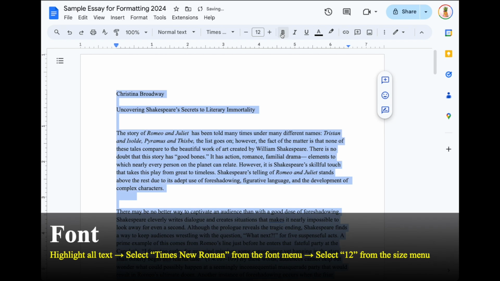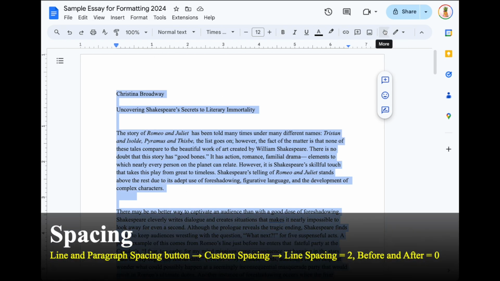And there should be no bold. So I just hit the B a couple of times. I bolded everything and then I unbolded everything to make sure there was no bold here. All right. The next step I'm going to complete is the spacing. Your spacing should be double. Line spacing is just the space between each line.